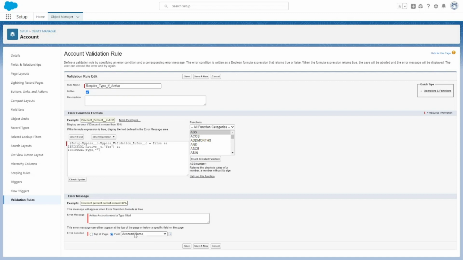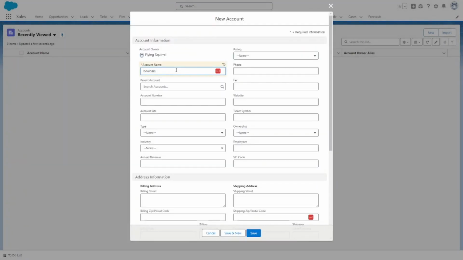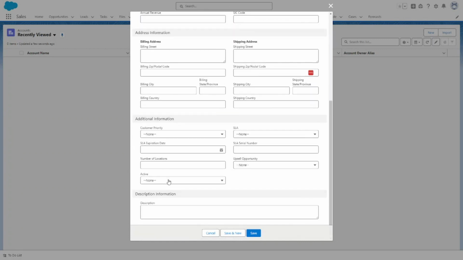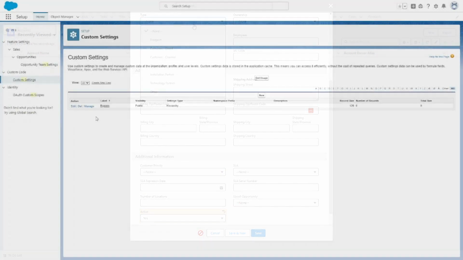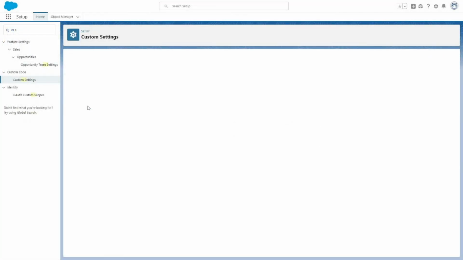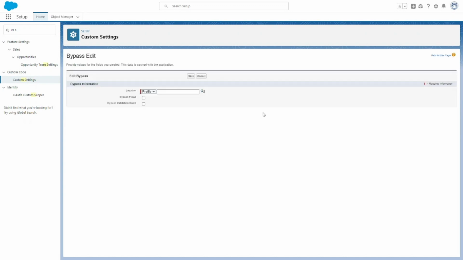Okay, let's try it out. So, if I now try to create an account that is active, but doesn't have a type, the validation rule will stop me. Let's now allow my user to bypass the validation rule. I'll open the custom setting and click Manage. I'll add my user to the list and check the checkbox to let me bypass the validation rule. You can also do this for a whole profile.